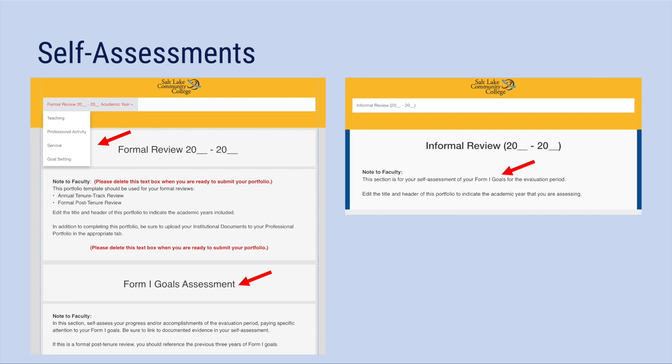Informal evaluations take place in the years post-tenure that do not require a formal review. In these years, you will reflect on your Form 1 goals in your portfolio and meet with your academic supervisor.